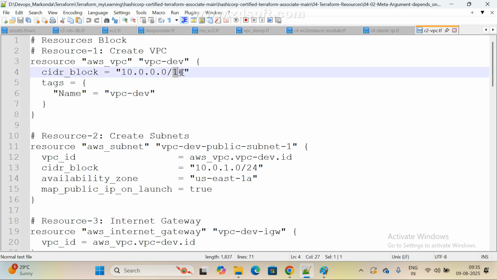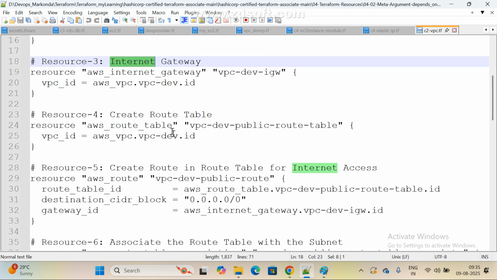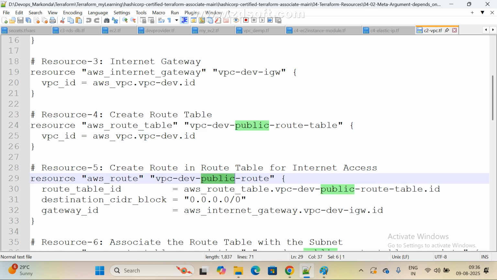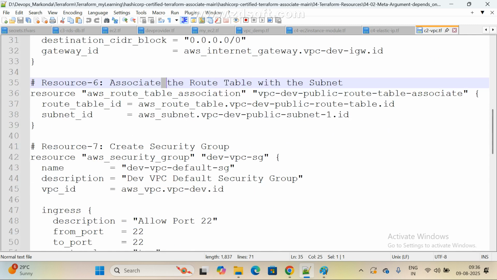So how many IPs can we create? 32 minus 16 means 2 power 16 hosts, that many IPs we can create. And this is the subnet, with its reference name. This is the link, so this subnet links with my VPC. In the same way, this is the internet gateway, and they are creating a route table, and also a public route, the VPC route, the public route association, everything.